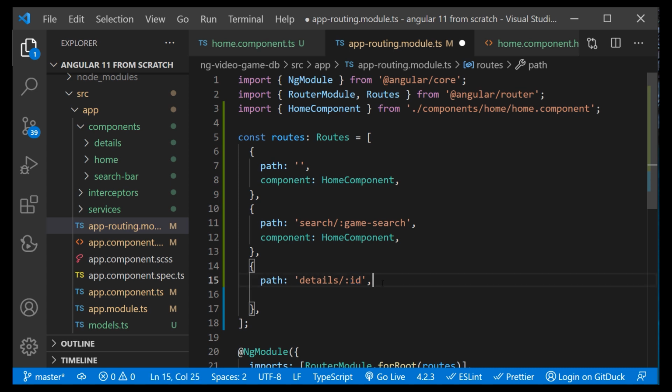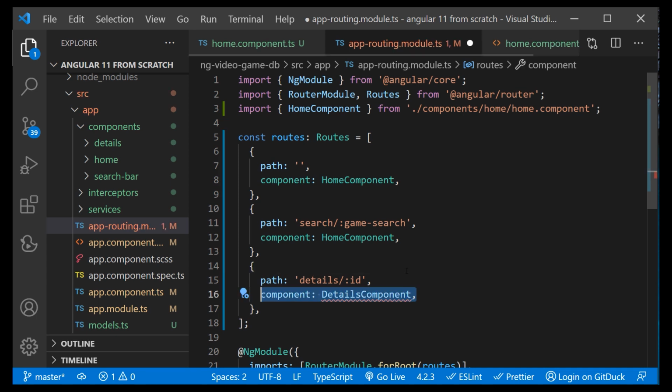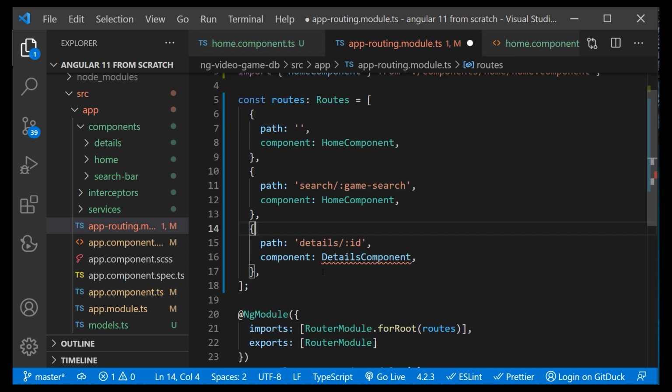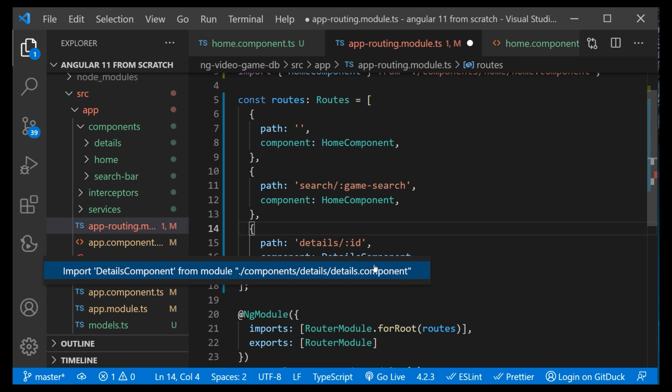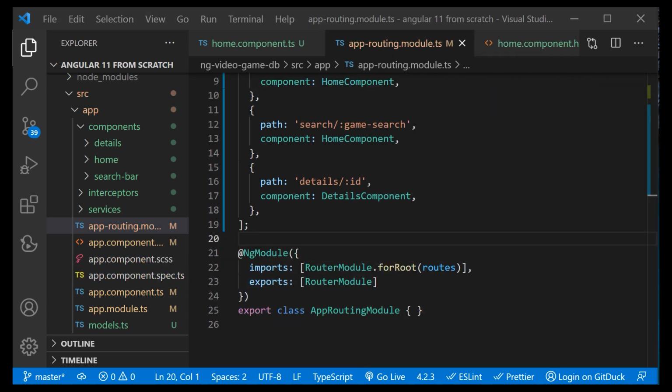So this is the ID which we are going to get in the URL which we are setting from our homepage, and we are catching that ID of the game which we'll be using for showing the details of our games. So the path is details/:id, which is going to be a number, and then the component is going to be the details component, and then we just need to import that component.